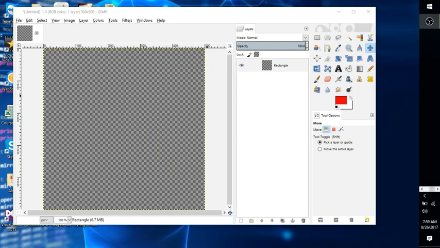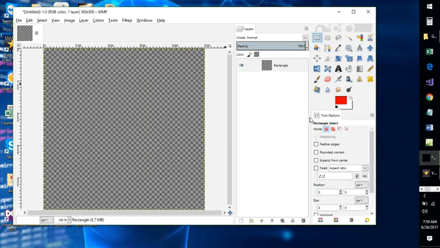So let's get started using some of the tools. The first tool we'll use is the rectangle selection tool. We'll use this to draw a selection area and then we'll fill it with a color. Let's click this rectangle selection tool now. Notice that it is highlighted with a blue color. This will let you know which tool is selected.